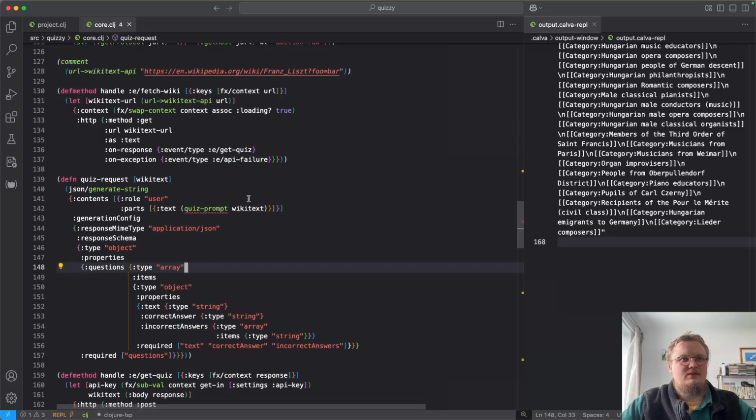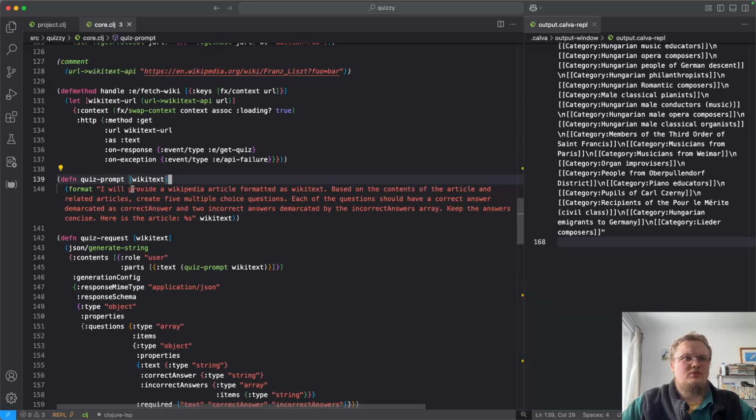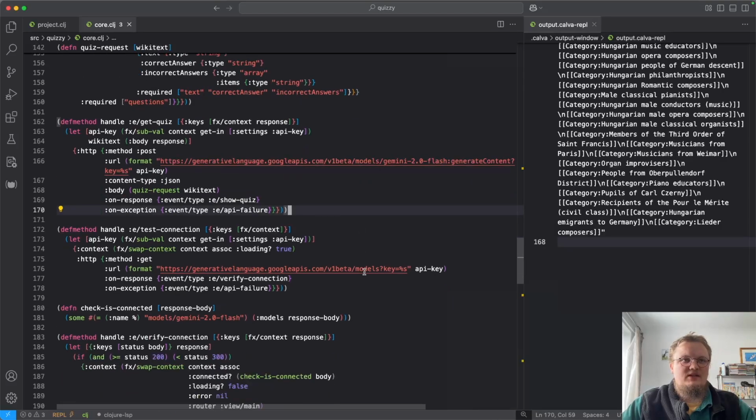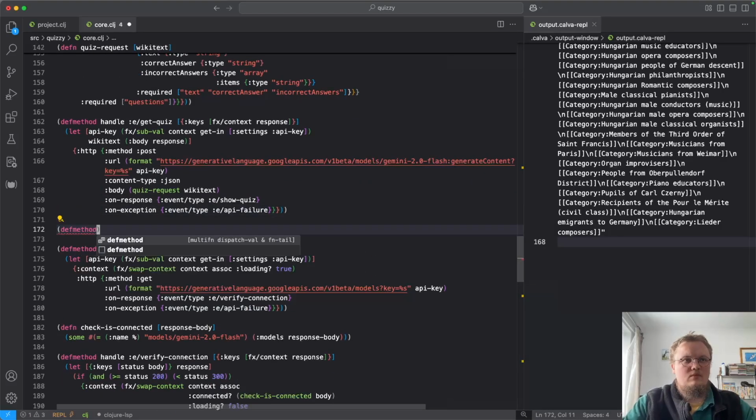Right, so we just need to implement quiz prompt to give us the actual prompt. So we have some kind of prompt which tells the LLM, denote the correct answer, give us some incorrect answers, where to put them in the JSON output, and then we just put the wiki text article in the end for it to process. So the only thing left to do is implement this show quiz event. So we'll just do that quick.